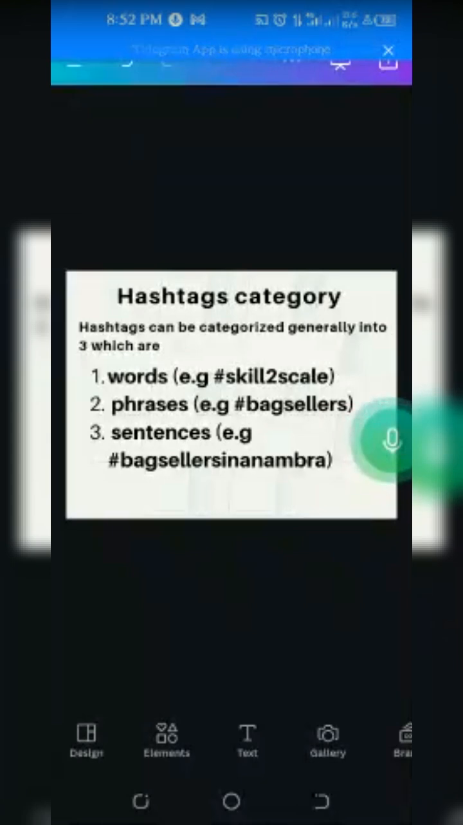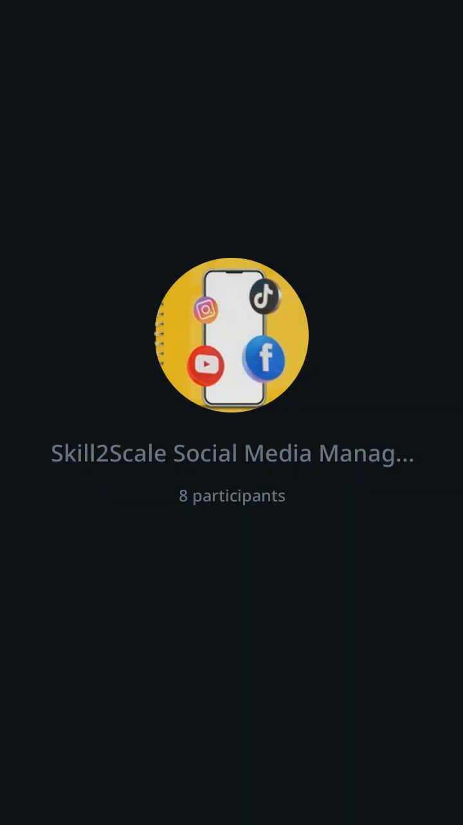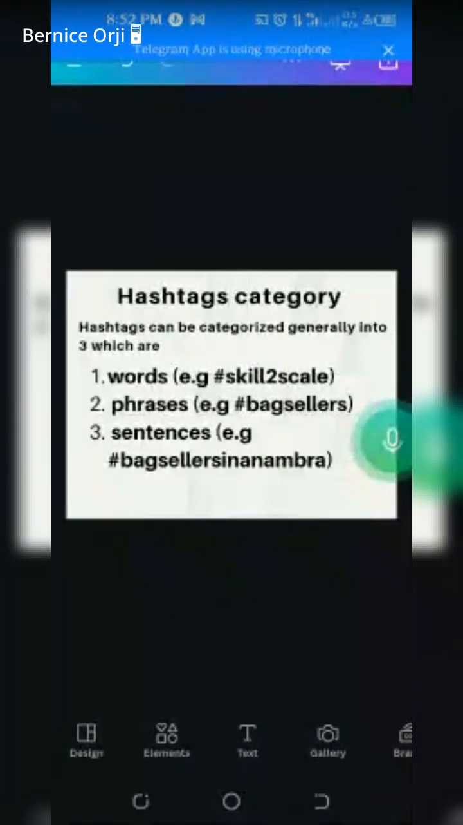So hashtag categories. Hashtags are divided into words, phrases, and sentences. So this is where English comes into play. Words: one word. Phrases: it doesn't make meaning, but it is a combination of 2 or more words. Then sentence, like bag sellers in Anambra. It has subject and object, for those of us that still remember the English grammar. So it has a subject and it has an object. That is why it is a sentence. Okay, so this is hashtag categories.